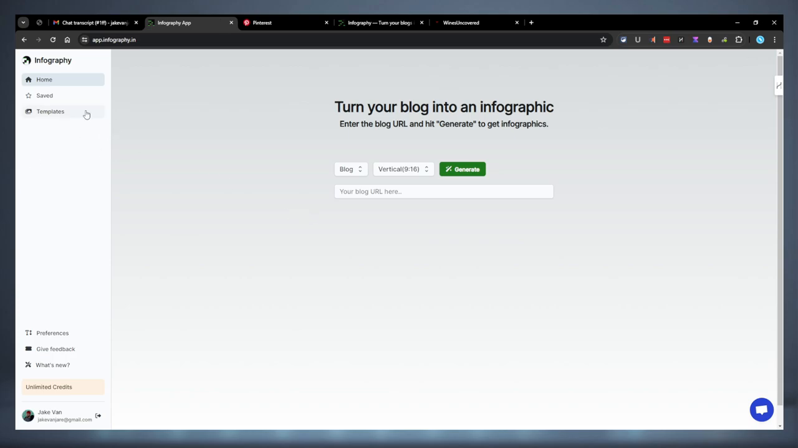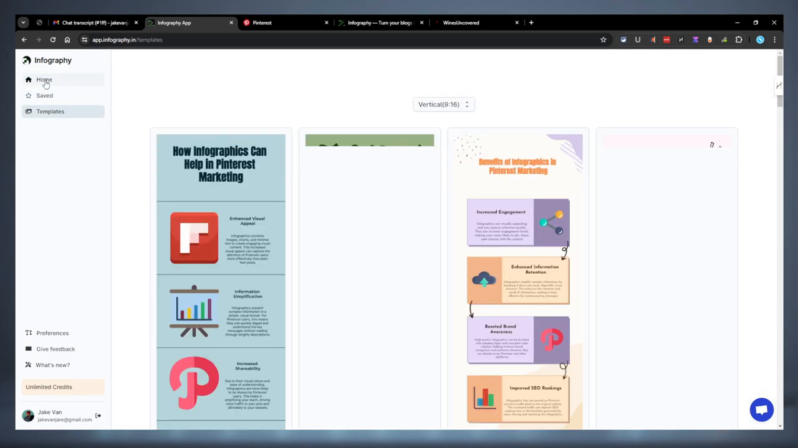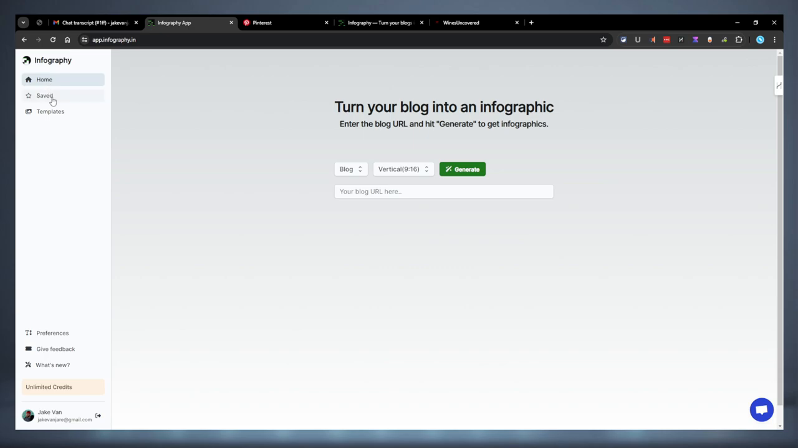It's very simple. This is one of the most simple softwares I've ever seen. So over here on the side, you got your home, you got your saved, and then you got your templates. We'll go over the templates here in a second. So let's go back to the home page here.